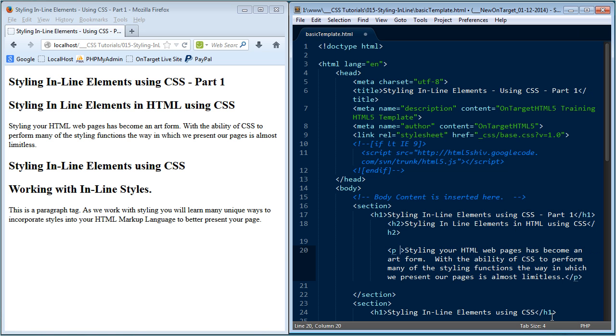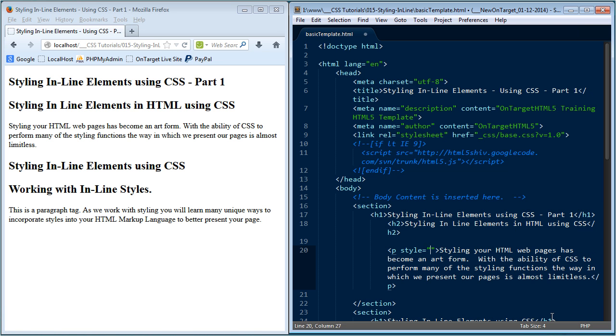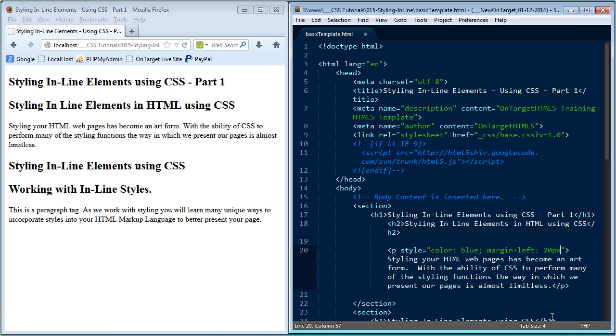What I want to do here is type in my style attribute. I'm going to say equals, and then in double quotes, I'm going to put a few styles inside this paragraph tag. I'm going to give the font color, let's make it blue. I'm going to end that with a semicolon. Then I want to put in a space. I'm going to put in a margin left, colon. Let's give that 20 pixels, end that with a semicolon. And then let's change the font size of this particular paragraph. So I'm going to say font size.